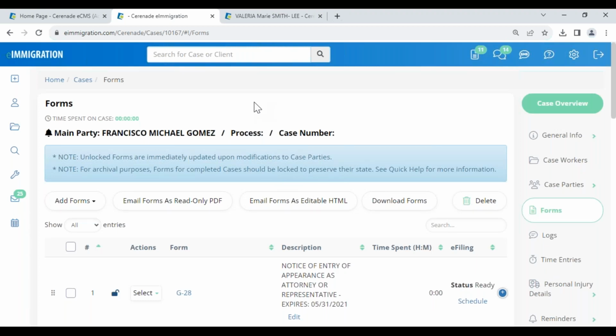Next item. How much time do we have? Okay. I want to cover as much as we can.